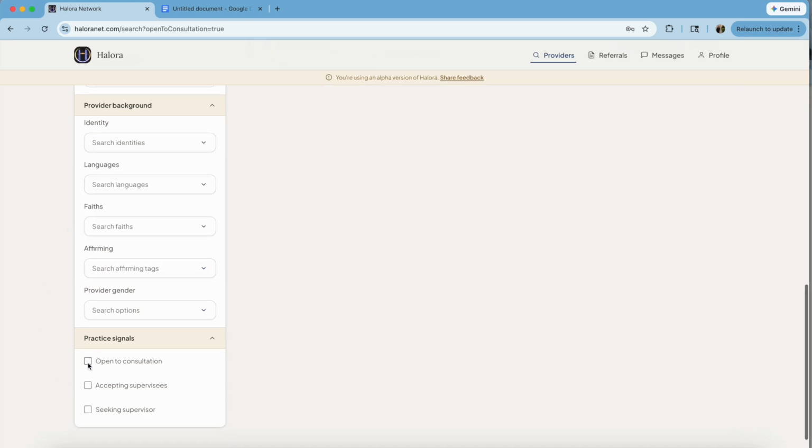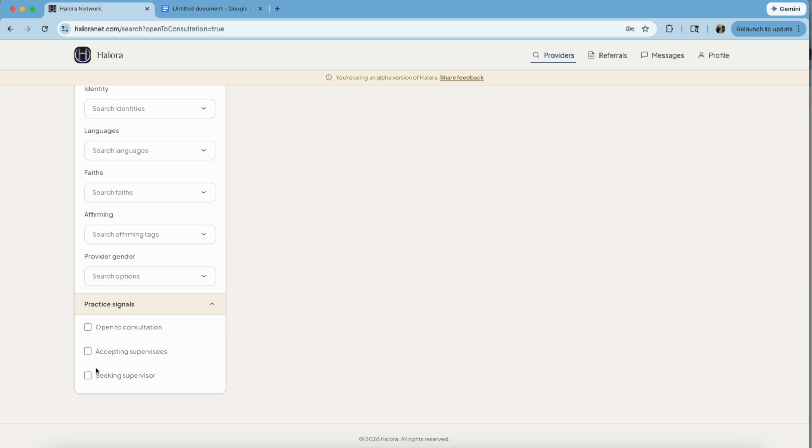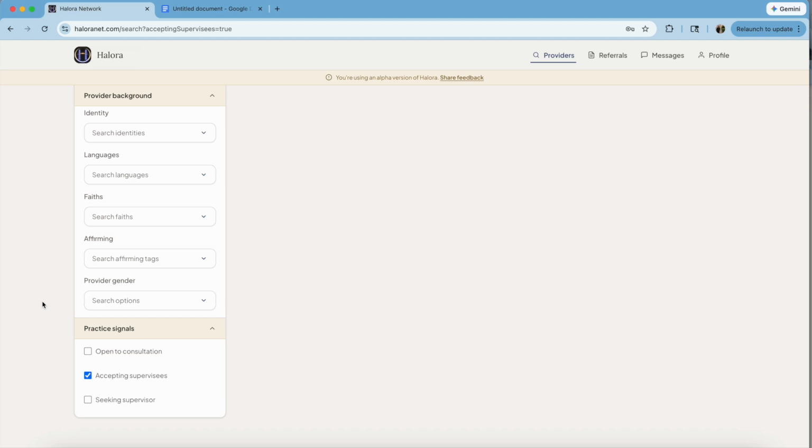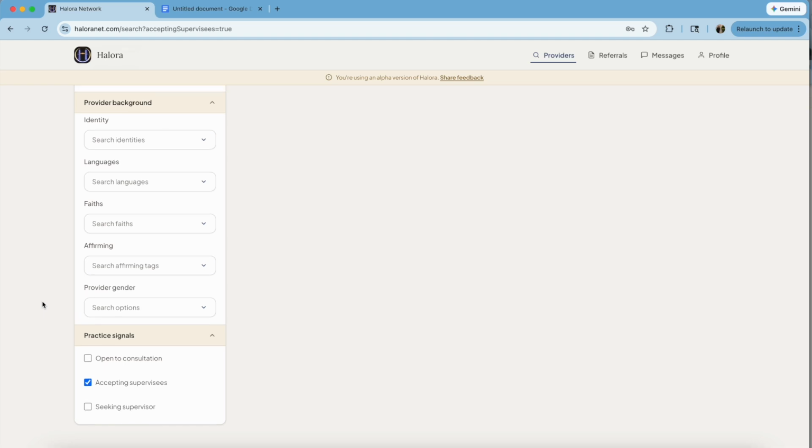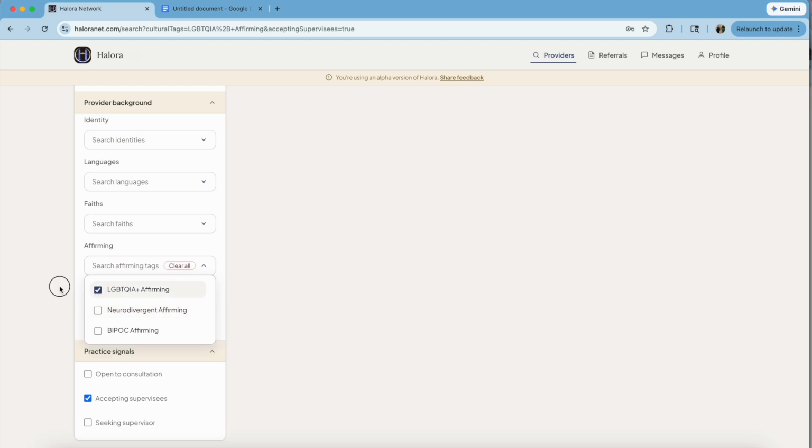Another thing that's great to search is the accepting supervisees or seeking a supervisor. So for example, if you are an associate and you are looking for a new supervisor based on various things, you can select this category of accepting supervisees, which will filter out providers that are accepting supervisees and are currently credentialed to provide supervision. You can also filter them on affirming tabs, like they are LGBTQI+A affirming, and any other category that you may see.